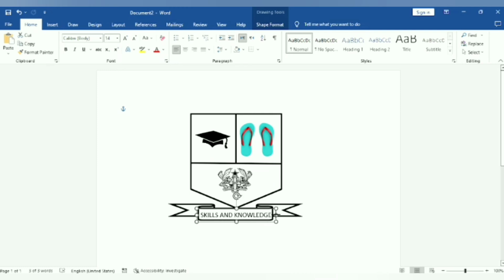Okay, so I think we need to expand the shape so that the space will now be bigger for us to insert the text. So let's click on the shape. Now we drag the yellow circle to the left. Drag it. Okay. You can see that the space has expanded.